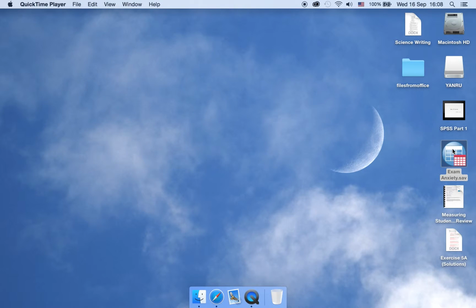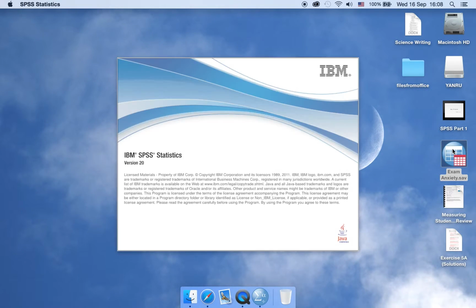Now let's do a hands-on demo. Download a file called examanxiety.sav from NTU Learn. .sav is the default file extension for an SPSS dataset. This is a free dataset I downloaded online. Okay, so let's double click. If you have SPSS installed on your laptop, by double clicking, SPSS can open it. The other way is to launch SPSS first, and then you import the data.